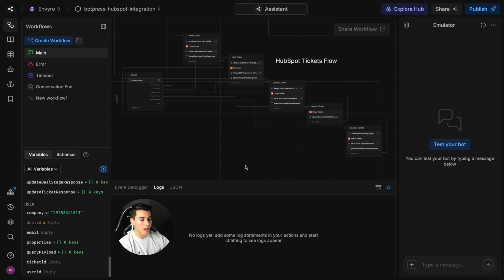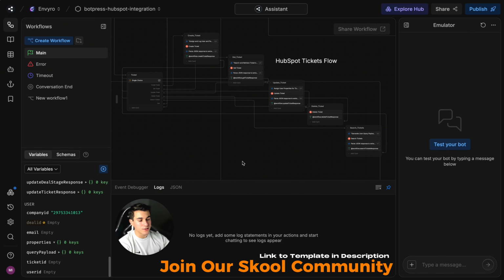Switching over to Botpress here, we have our tickets flow. If you want this template, join that school community and everything is available to you for free.